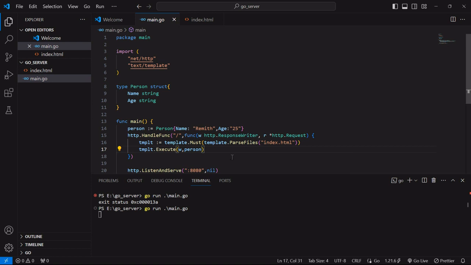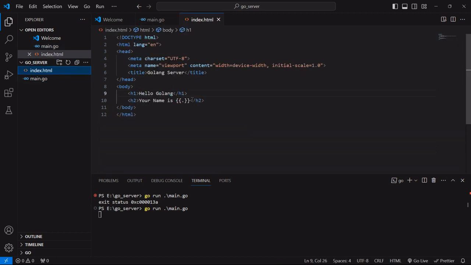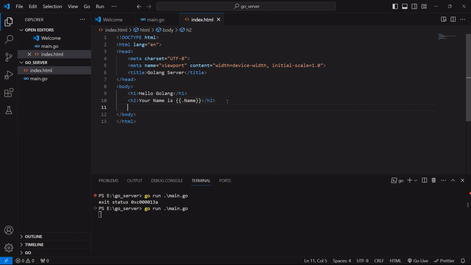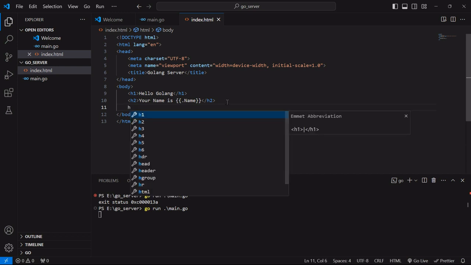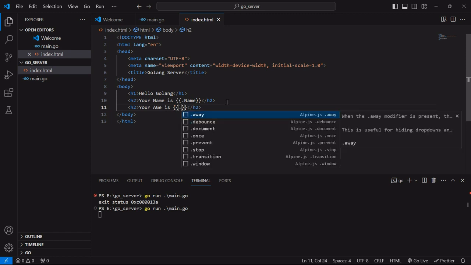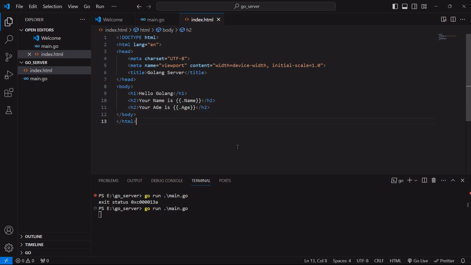So now we are passing a struct. That means inside the struct we have specific different, you can say, keys and values. So to access that, instead of just putting a dot, I will put dot Name to get the name, and in another h2, your age is, we will put one dot and we will access the age. So let's try to run this, close the server and run it again.